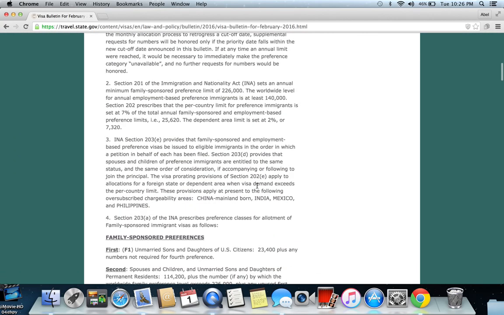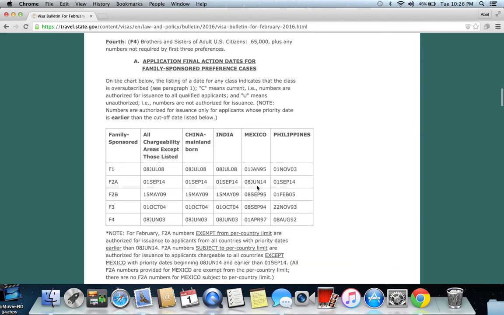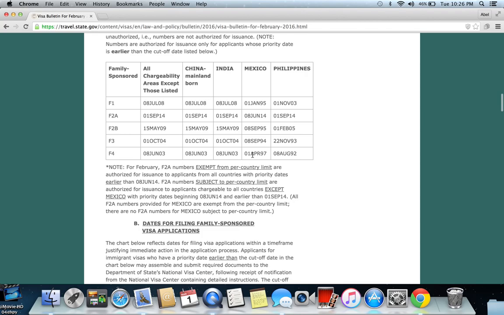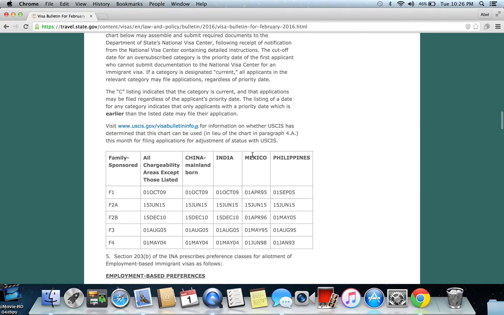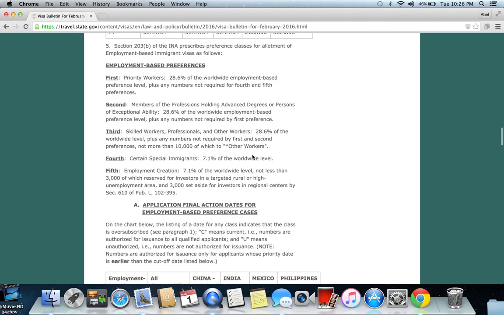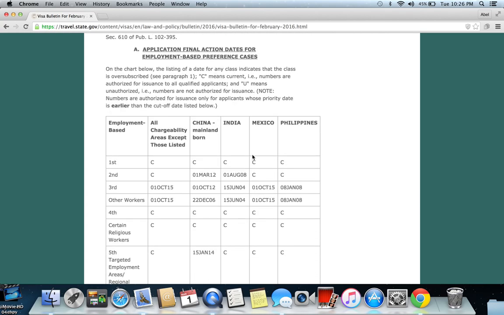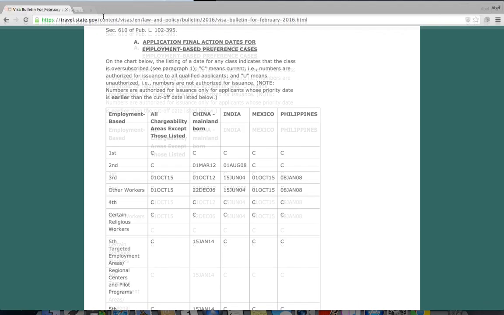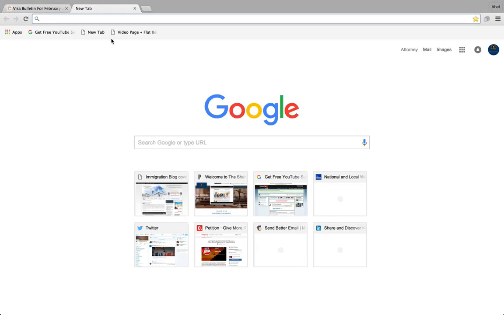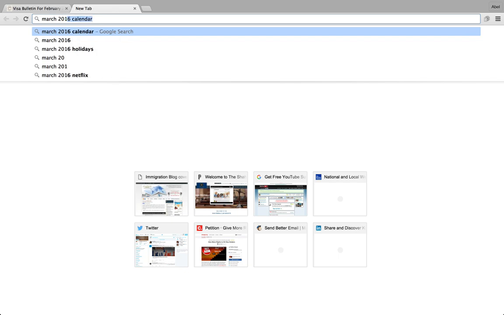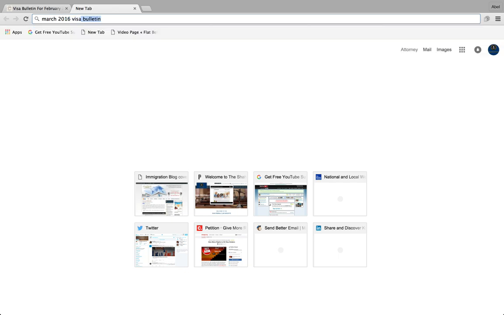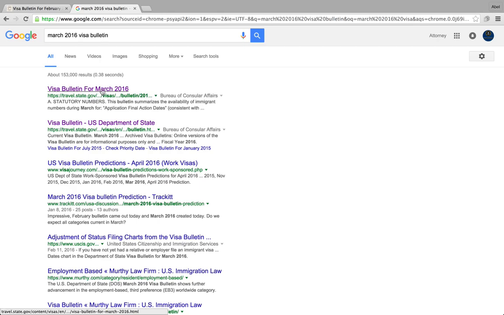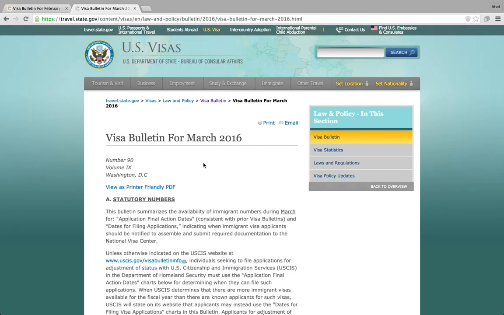A few of my clients called me and were telling me, okay, last time I saw a different date for March, and now I'm seeing a different date for March, but that's just a mistake. It's basically going to the wrong link probably. But if you want the real visa bulletin, you just go on Google and then you type March 2016 visa bulletin.